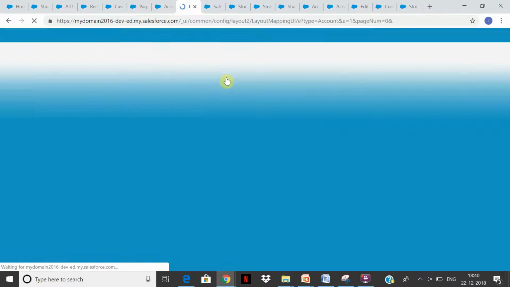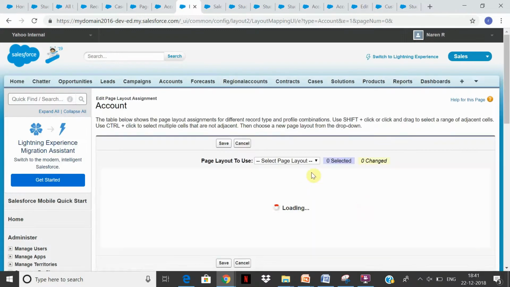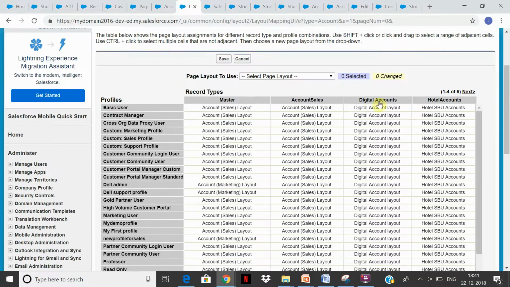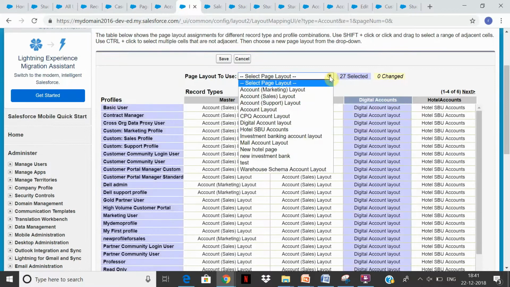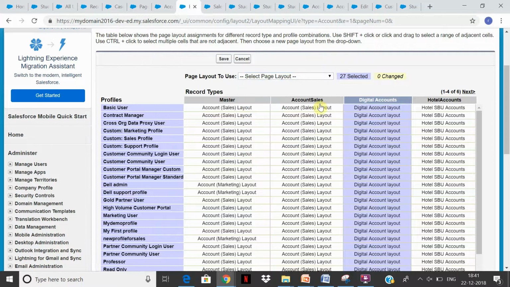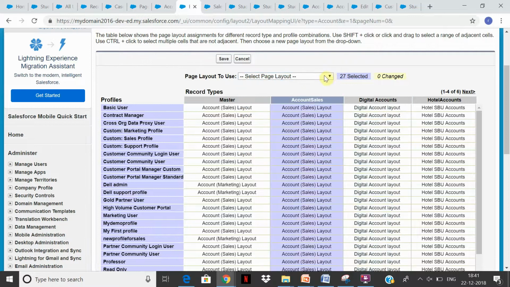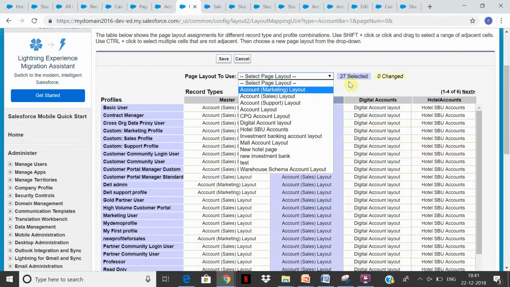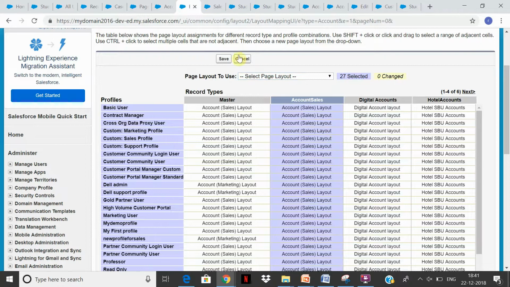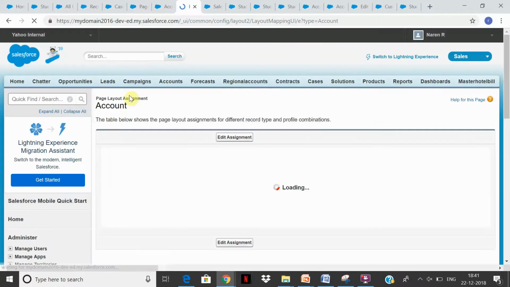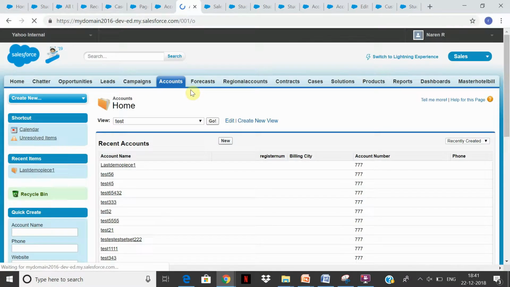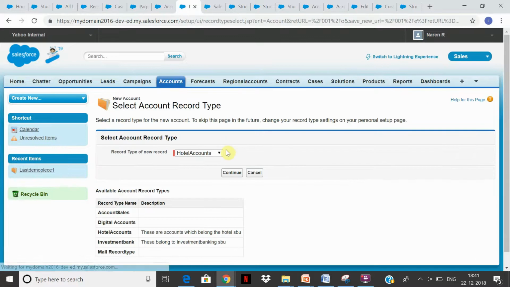If at all you want to change it, we go over here and select any particular layout or a profile, any particular record type, and we will assign a particular layout for it. Right now we don't need to do that. It has taken the correct layout. So now when I go to accounts and create a new record, it's going to show me one additional account sales record type. I'll click on account sales, click continue.